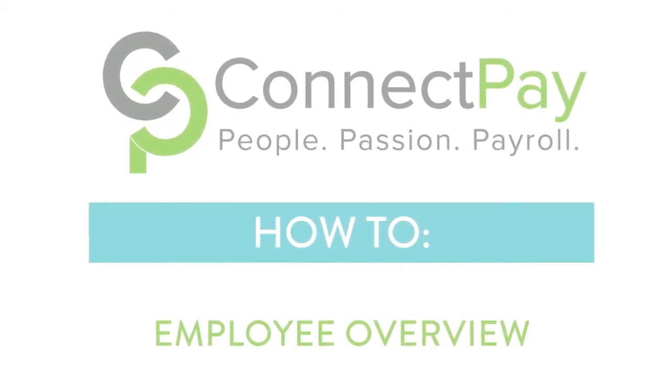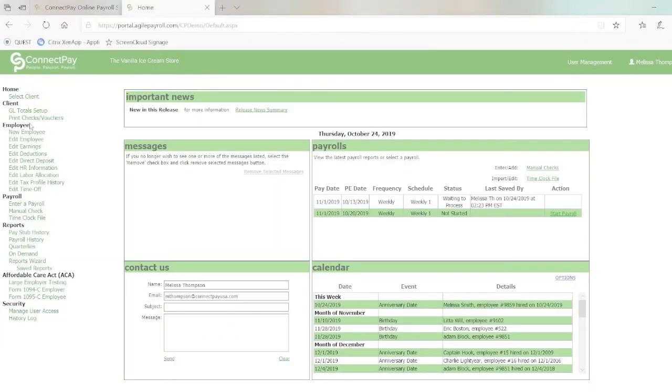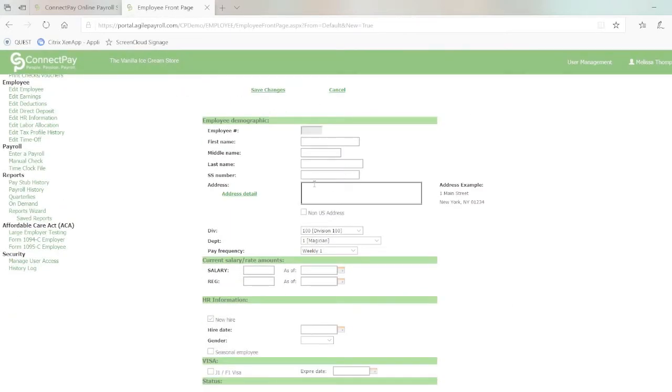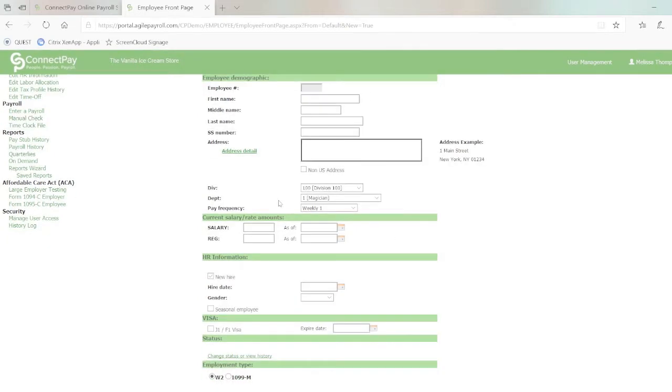Today we'll be setting up a new employee. Over on the left, all the hyperlinks are active. So if you enter in a new employee, click New Employee. You would fill in first name, middle name, last name, social security, address, divisions, and departments. This would all be set up for your company.